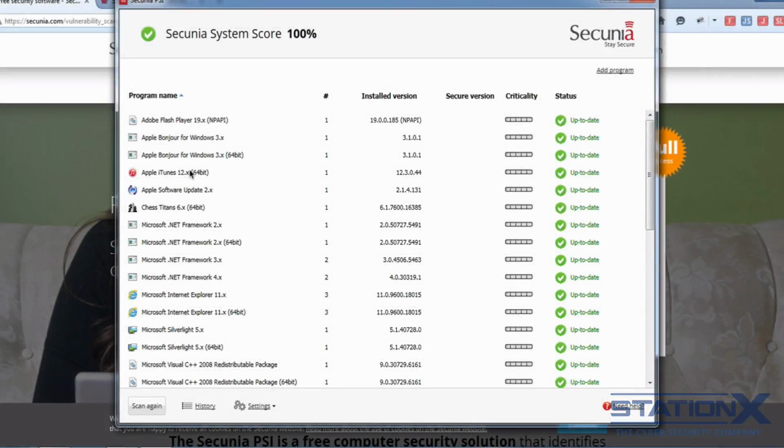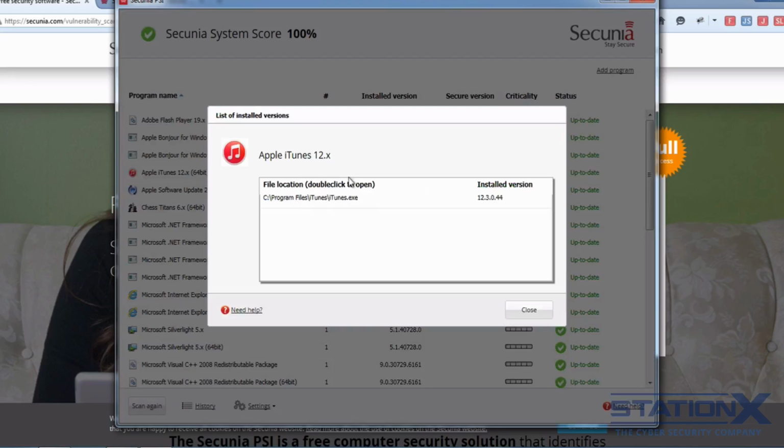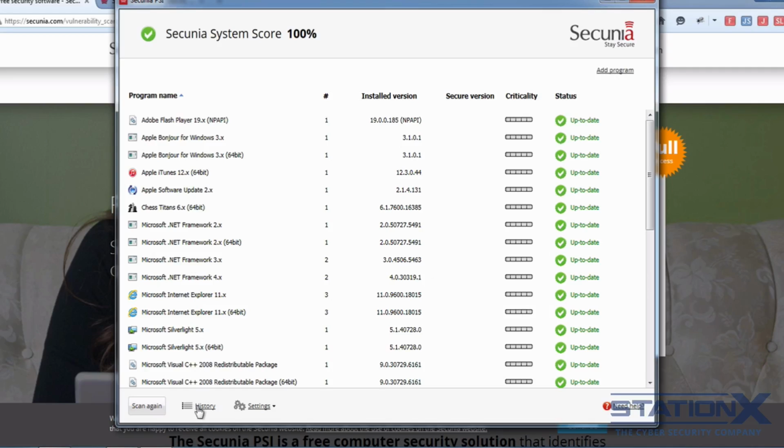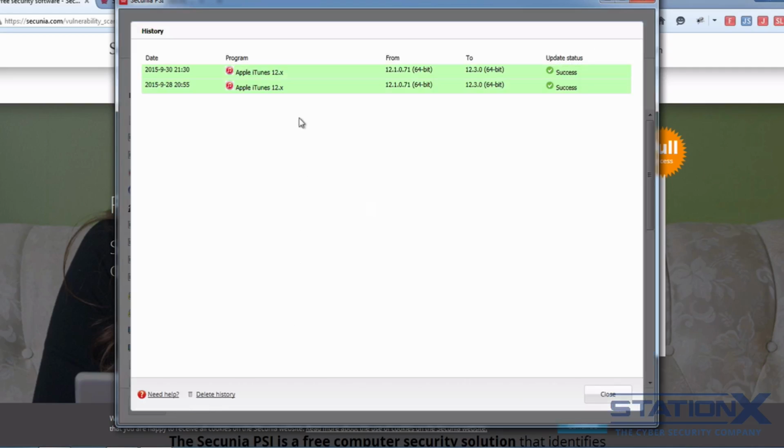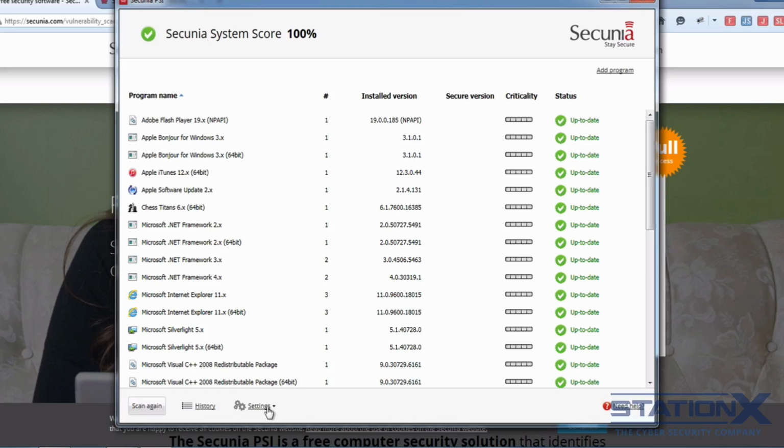And if we look here, it's actually conveniently auto updated it for us, and we're on the latest version here. And on history, we can see the update's been made, which is brilliant. Now we're 100%.